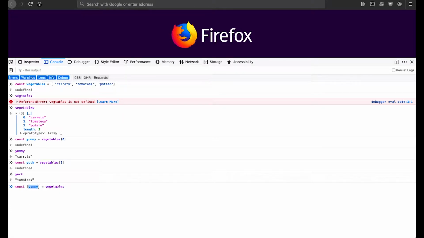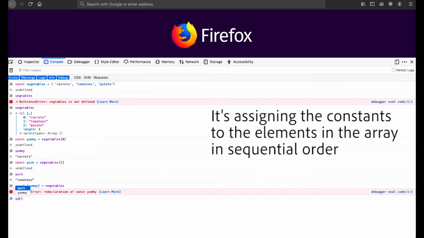Now, what does this really mean? This is going to say that this constant or variable called yummy is going to get assigned to the first element in the array of vegetables. And the first element is at position 0, which equals carrots. So now when we say yummy, we get carrots.